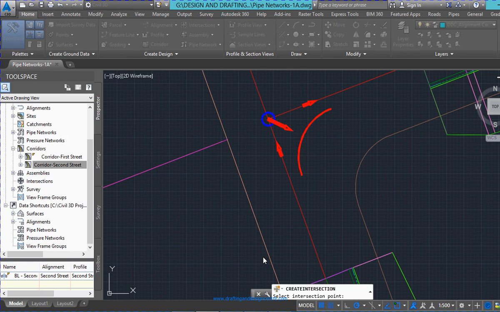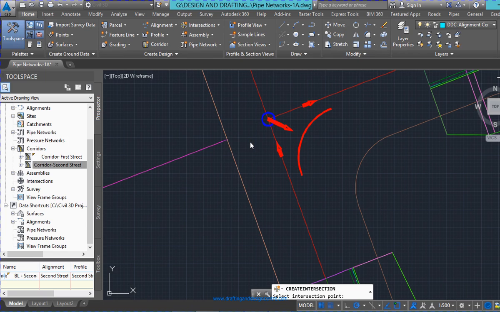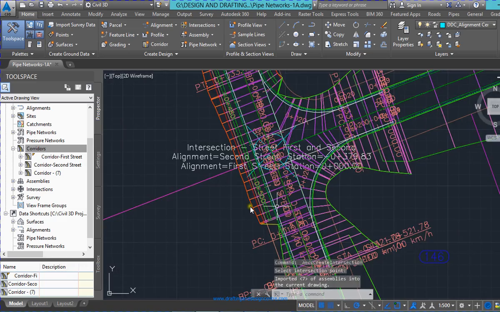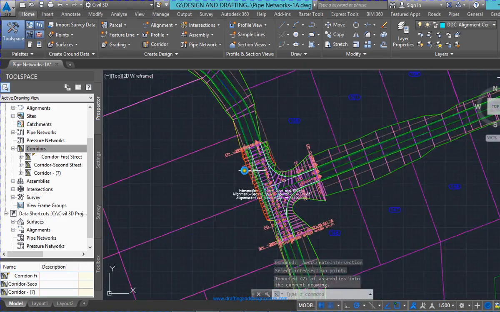So upon clicking intersection, it will then modulate the intersection, and you will be able to see the intersection in just a few minutes. As you can see, modeling a corridor doesn't take even a few minutes. So now I have the intersection ready to go.